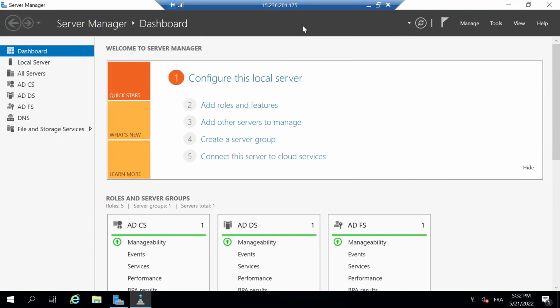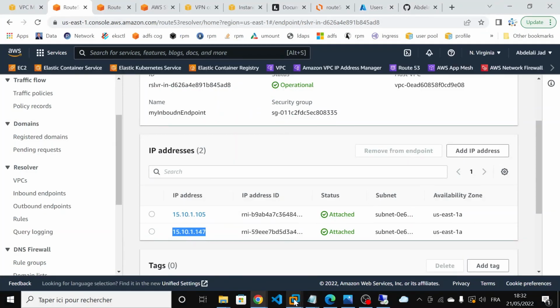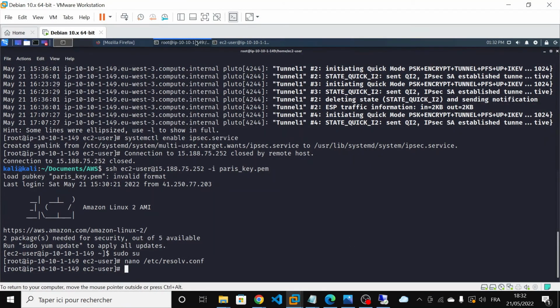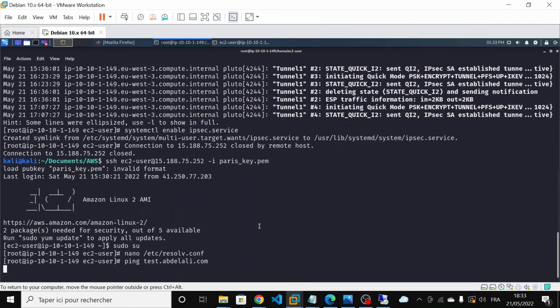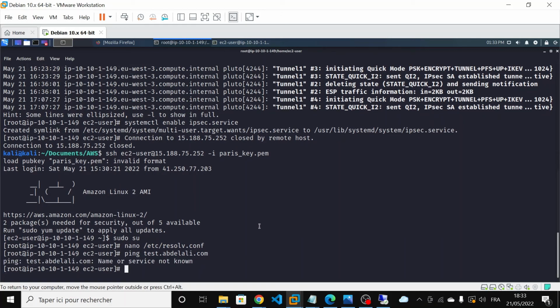And then now let me come back to my instances that reside within my second account and try to type ping test.ablali.com. And it is obvious that the ping will keep hanging.